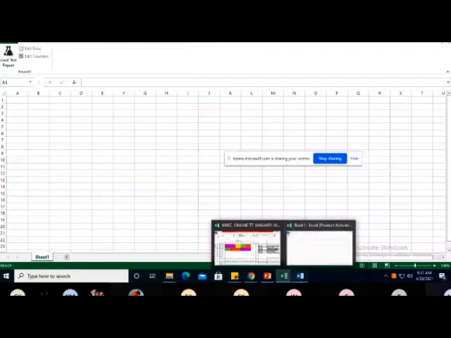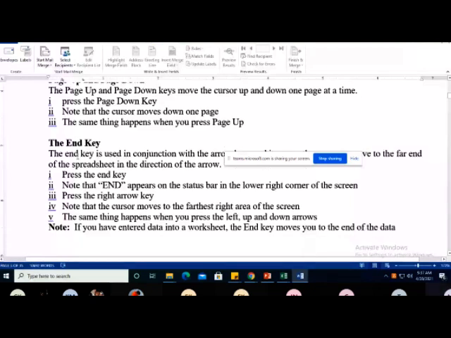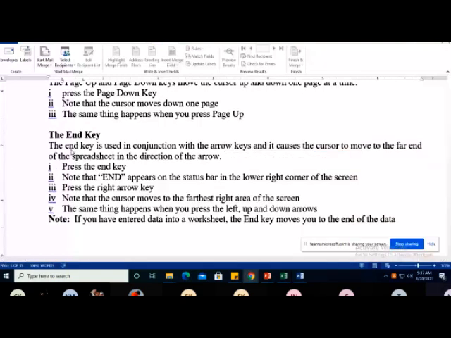The page up and the page down keys move the cursor up and down one page at a time. Press the page down key, note that the cursor moves down one page. The same thing happens when you press page up. Then the end key. These keys, you rarely use them. The end key is used in conjunction with arrow keys, and it causes the cursor to move to the far end of the spreadsheet in the direction of the arrow.